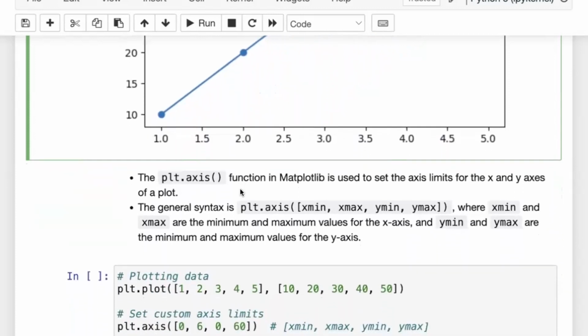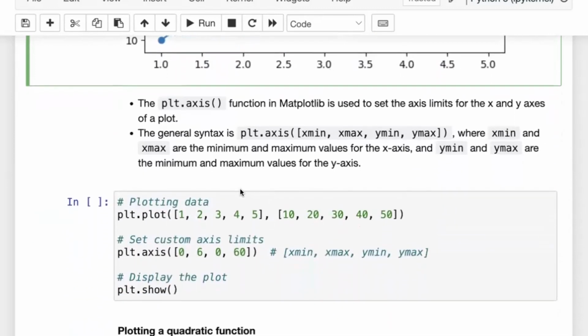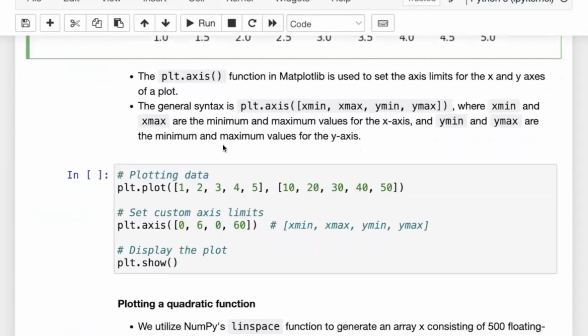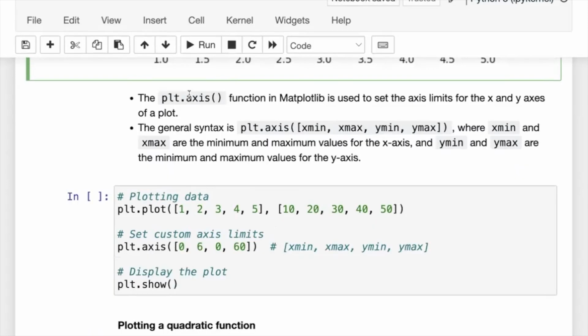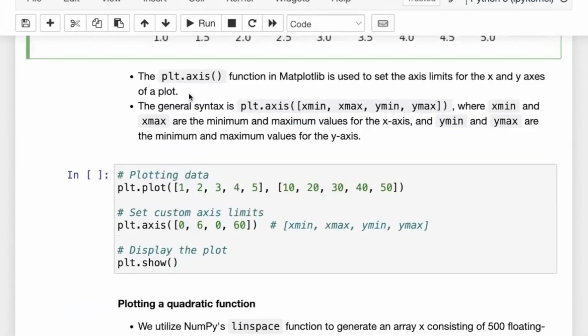Now, let's talk a little bit more about customization. One of the things that we can use is the plt.axis function in matplotlib, which is used to set the axis limits for the x and y axis of a plot. The general syntax is that we say plt.axis, and then we provide a list where we have xmin, xmax, ymin, and ymax, right? So these are the min and max values for each axis.